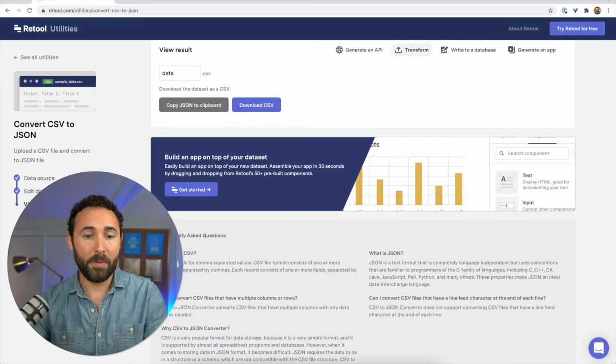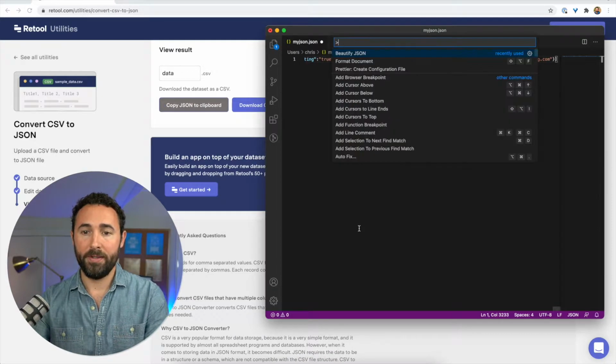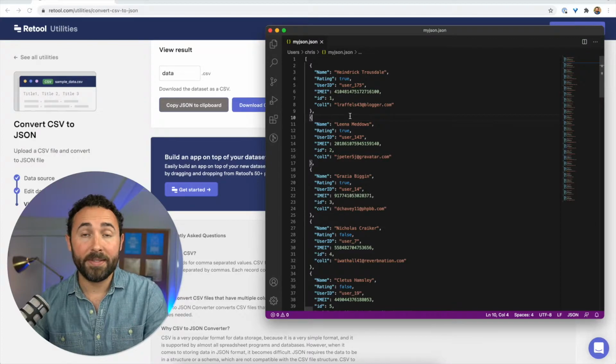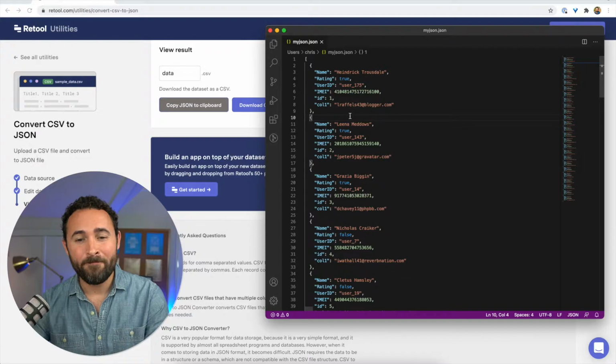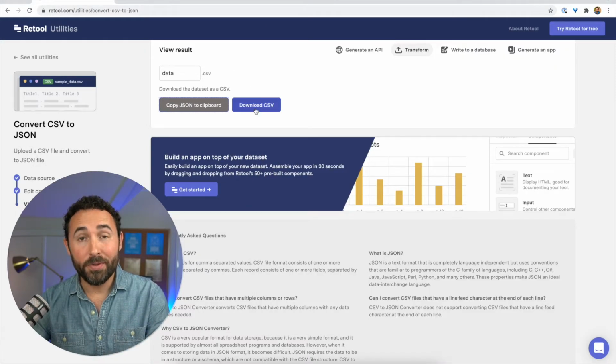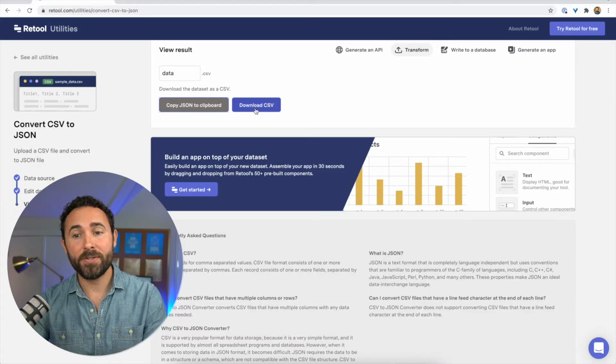So all I have to do is copy that JSON to my clipboard, and I can paste it into my code editor and format it and see that I have the data now in JSON format. So great success. I can also download the new CSV file if I made any changes.